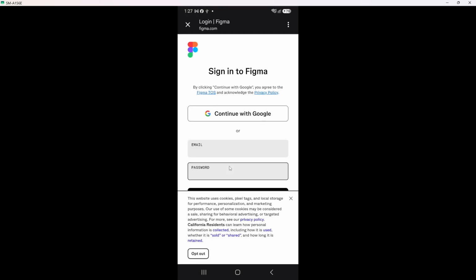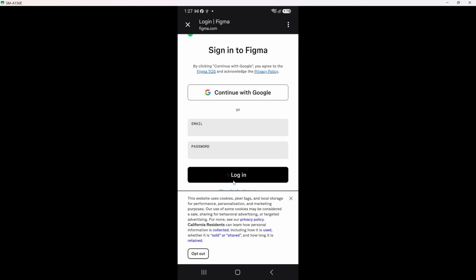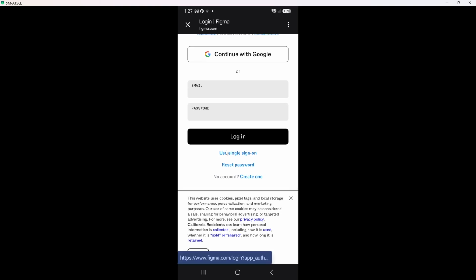At this point, you will need to sign in with your Figma account. Enter your credentials carefully, ensuring that they are correct to avoid any sign-in issues. This step is crucial because only registered users can access their design projects and utilize the app's functionality. If you do not have an account, you will need to create one on the Figma website before continuing. Once you have successfully signed in, you will be ready to start using the app.